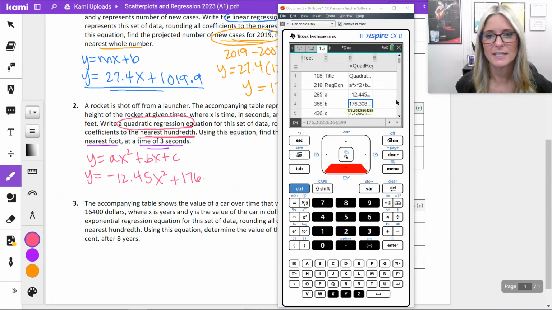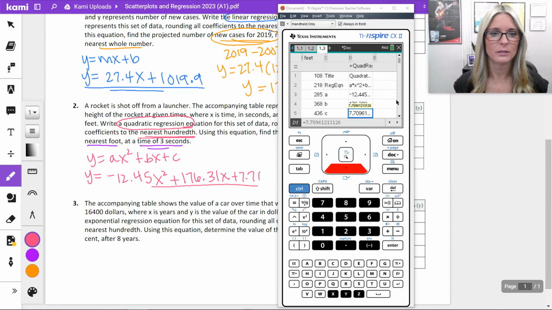is 176.308. The 8 would round it up to 31x plus our C value is 7.709. The 9 says round that up to 0.71. So 7.71. There is your quadratic regression.